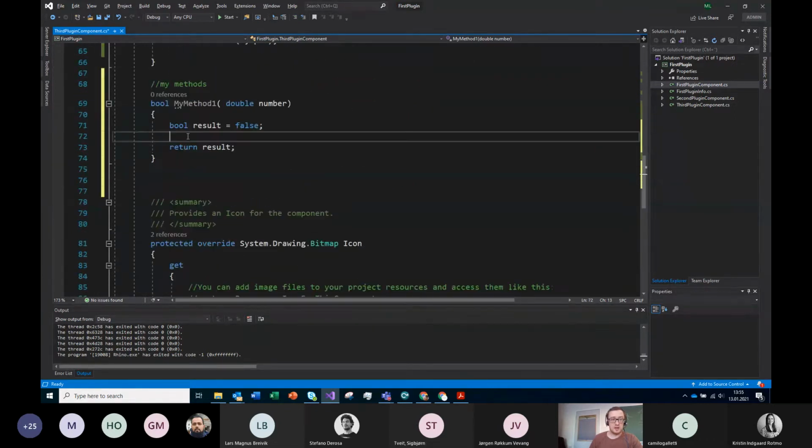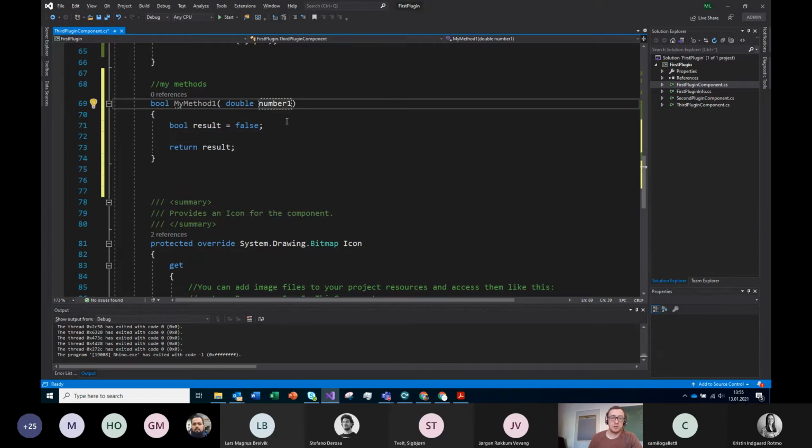In this method, we would like, for example, to check if this number is bigger than something, and if it is, then it should return true or false. So let's say that we have two inputs, double number1 and double number2.